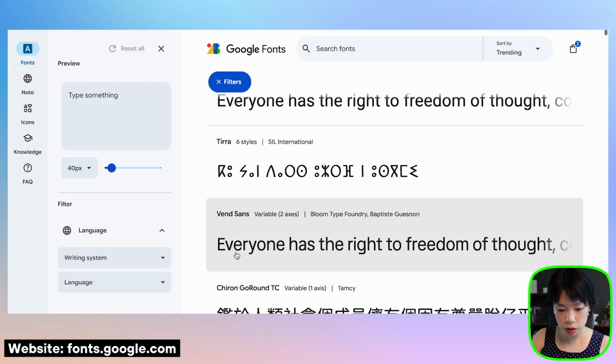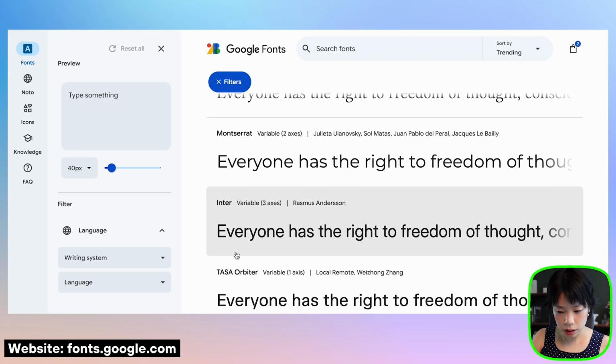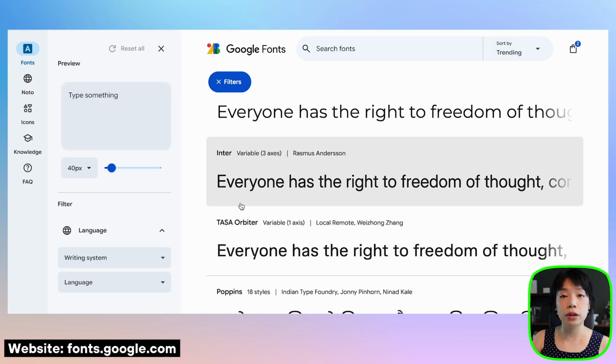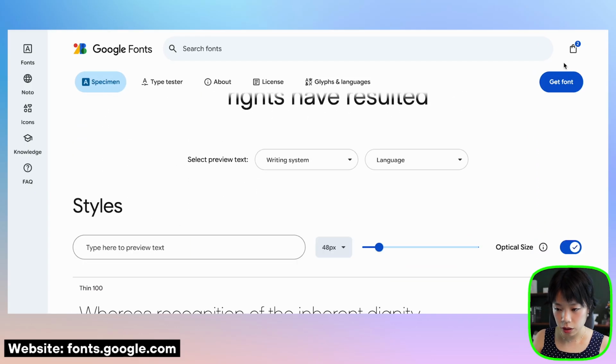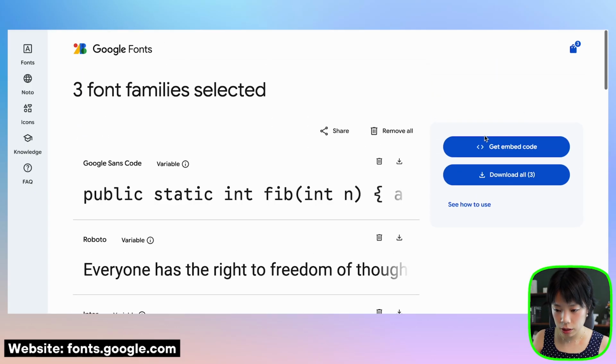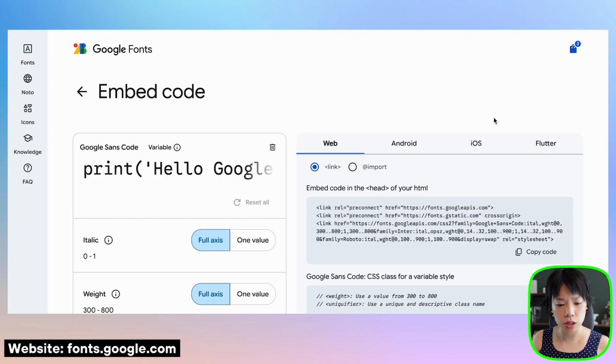And basically, you can just pick whatever you want, right? What I'm going to do is show you where we can get the URL. So let's say that you want this particular one. Go to get font, and you go to get embed code. If you know an easier way, let me know, but this is how I'm doing it.